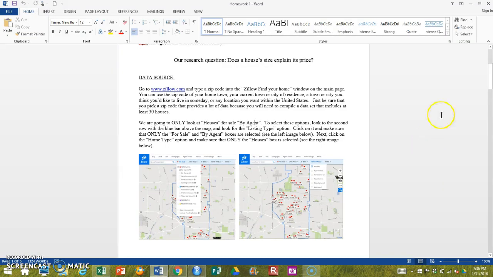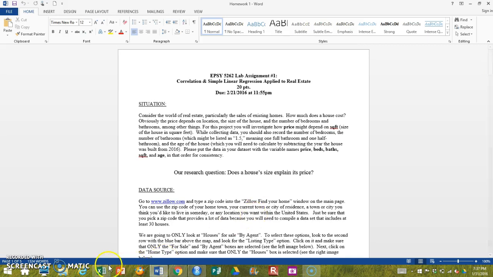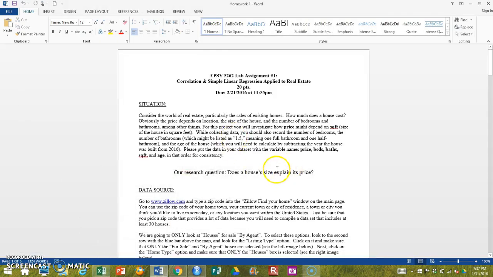So that's how you gather your data. That's how you will load it up. Even though I'm having you collect one response variable and then 4 possible explanatory variables, this homework assignment is just focusing on price and size. So our research question is, does a house's size explain its price? So we're just worrying about two variables for now. But you will use beds, baths, and age in homework 2, so I just want you to collect it now.